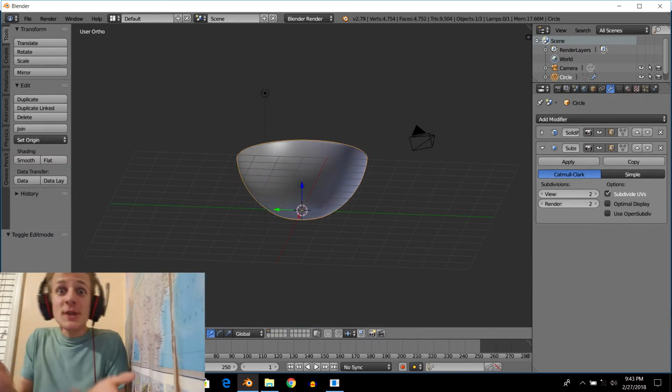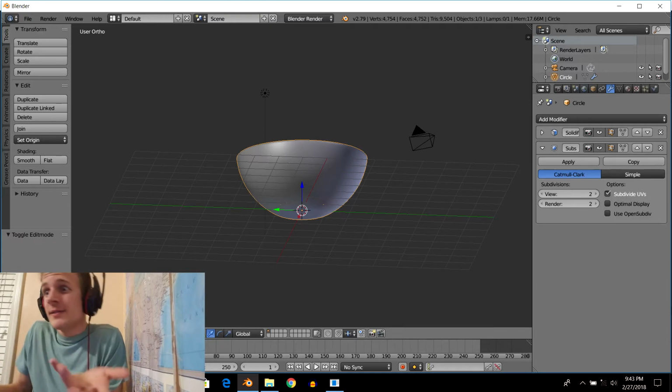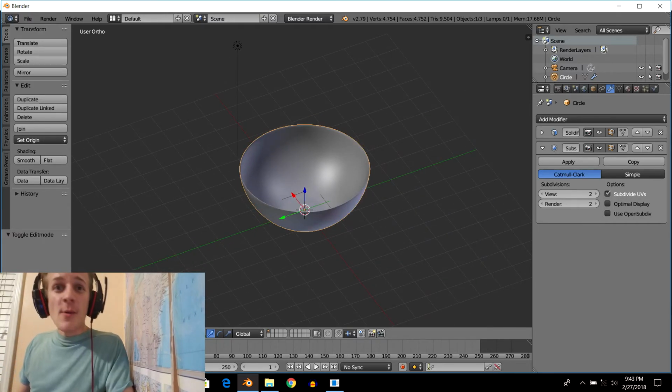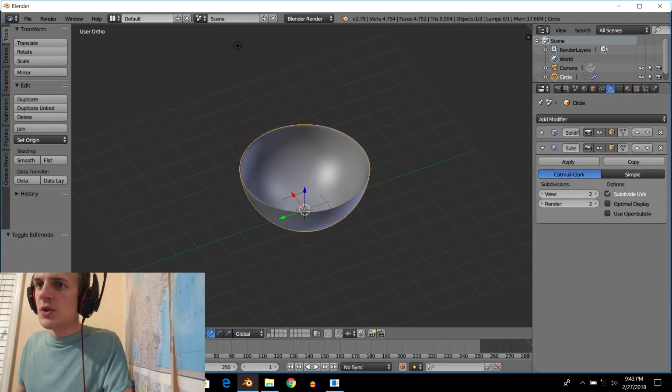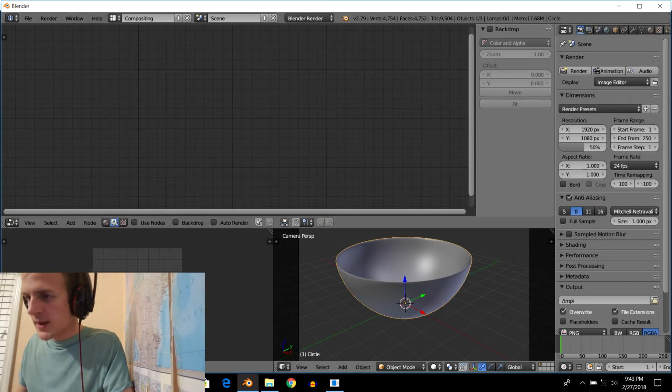Okay, so that was really simple. That's all there is to creating the bowl itself. Super simple. Now we're just going to add some really quick milk. First of all though, let's go up here to this icon, hit Compositing.